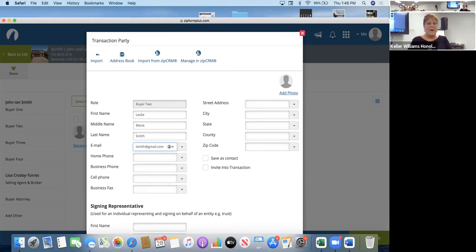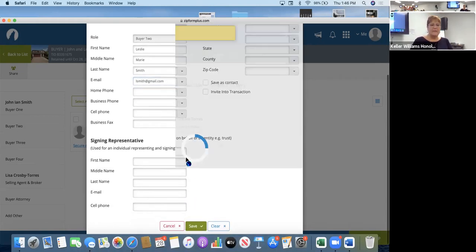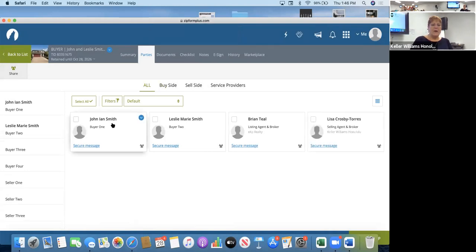Okay, so again, with buyer number 2, I put her in here, I make sure her email is in here and I save it. If I go to all parties now, I have John Smith, Leslie Smith, listing agent is here and the selling agent is here. When you go into the purchase contract and fill in the escrow holder, it will automatically add them as a service provider. So you'll start to fill these out.